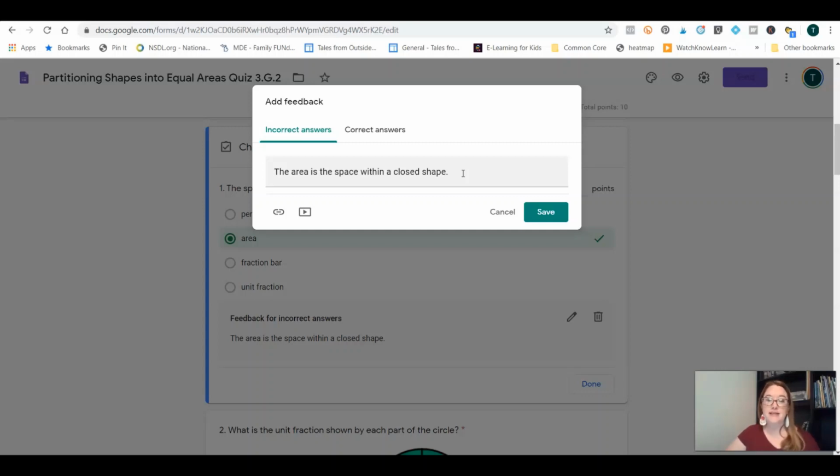One of the only downsides or complaints I have with forms is you're not able to write specific feedback for one incorrect answer. So let's say somebody chose perimeter, and I wanted to say perimeter is this, area is this. It would be great if I could attach specific feedback to specific incorrect answer choices, but I usually just list all of those in this one box.